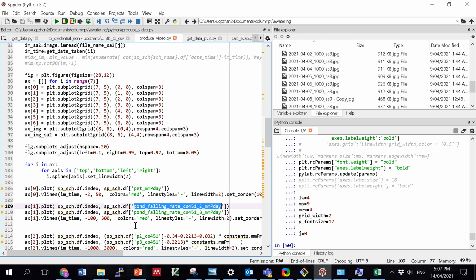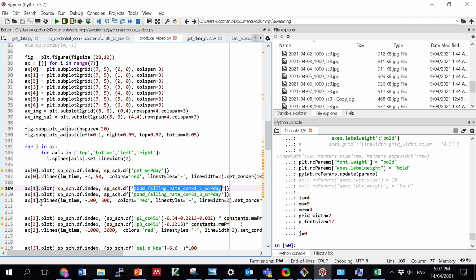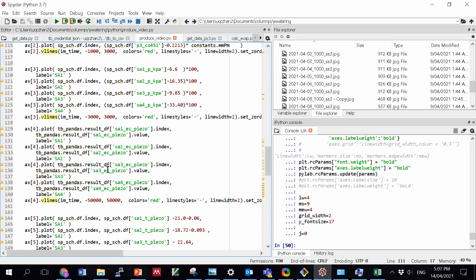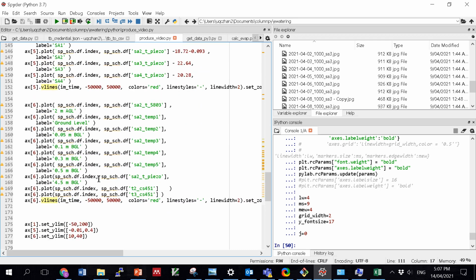And I also have the vertical line to indicate the current time. Because I'm showing the pictures within the graph, I want to indicate when the picture is being taken, and that is shown by the V lines here. So we just repeat this whole process to plot all the results and set the Y limits.